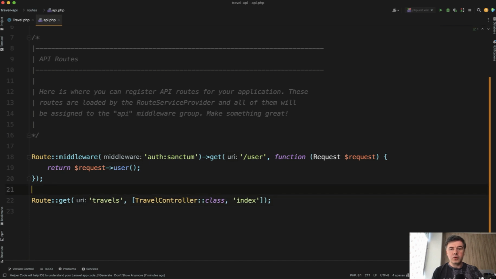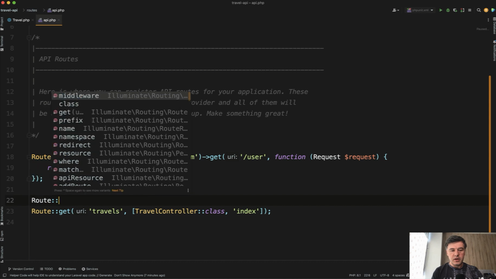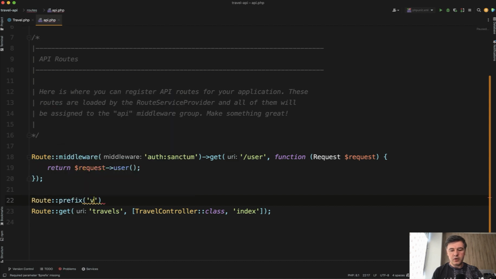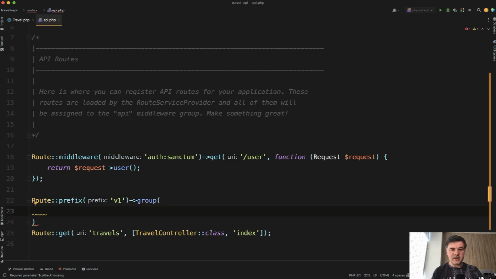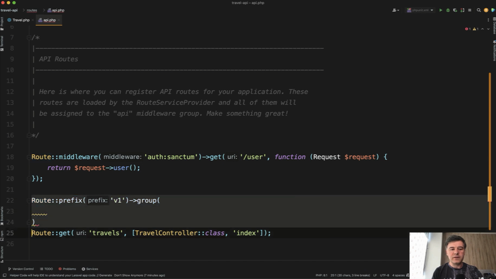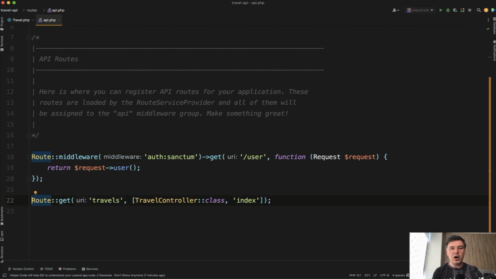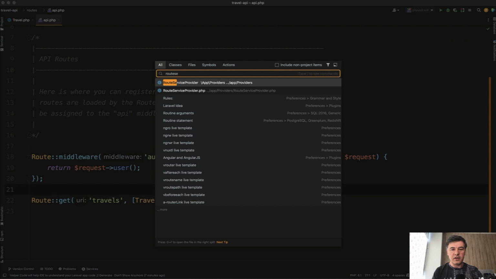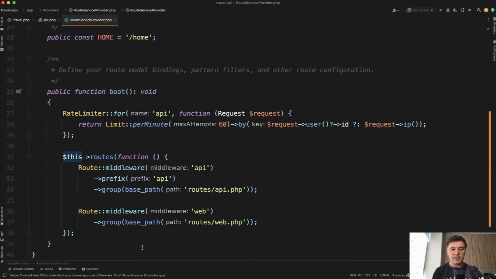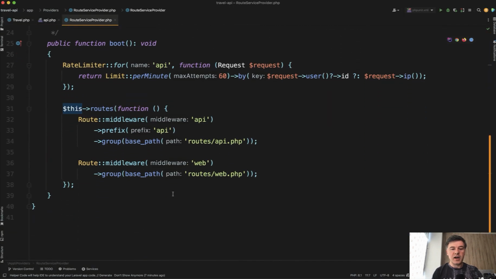Another option would be to have route group, so route prefix of v1 and then group, and then all the routes inside here. But personally, if I have only one version, I like the more flexible and kind of hidden approach of setting the v1 for all the routes inside that file, and that is done in route service provider of Laravel at the moment. So you have routes web and routes API by default loaded here, and the prefix default for routes API is API.